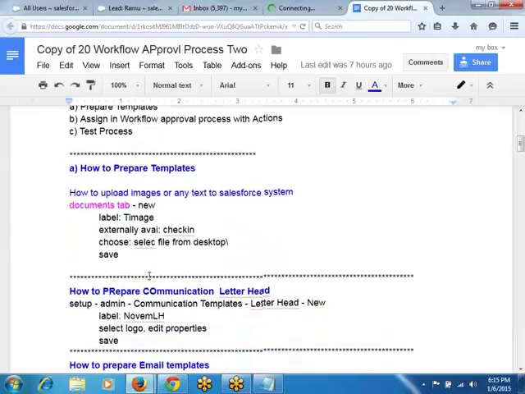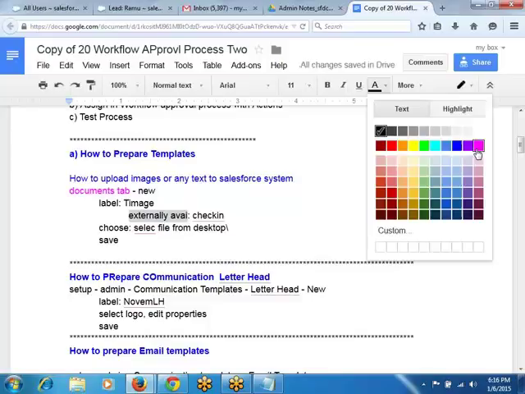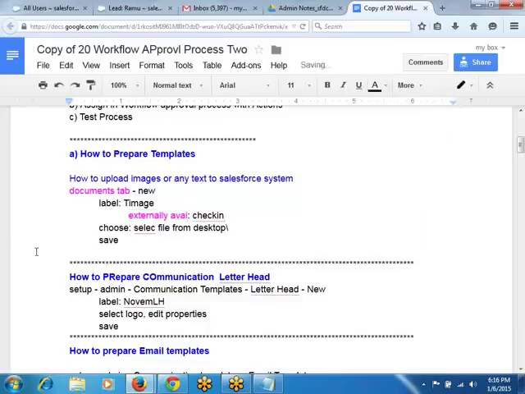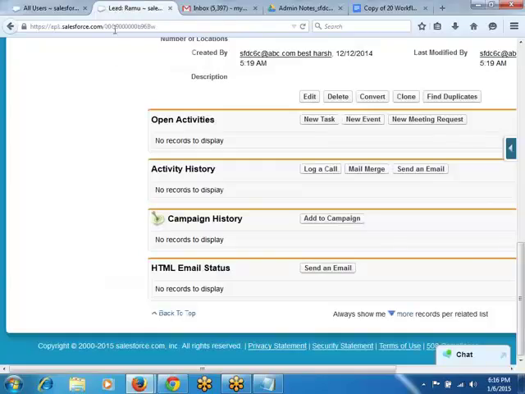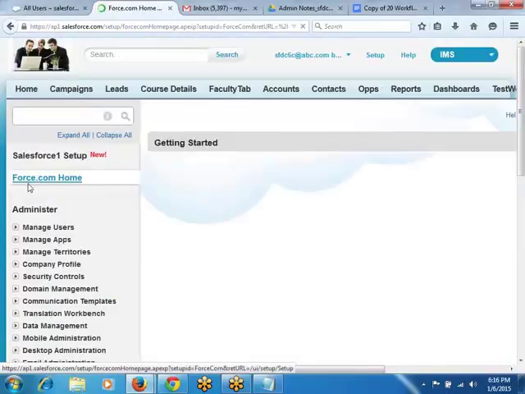How to prepare templates? How to upload images for any text to Salesforce? While preparing templates, I require some images. So go to the Documents tab, label, external available image. While preparing the templates here, where and how do we prepare templates? Go for communication templates.